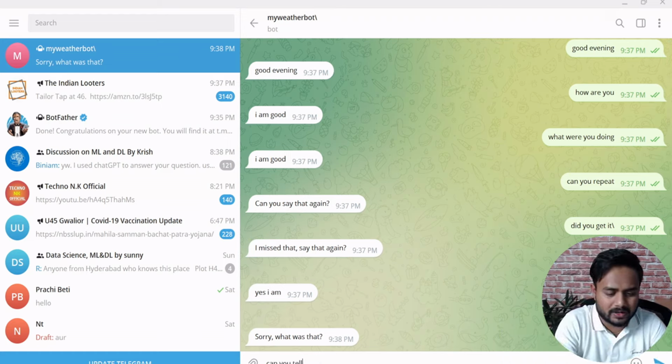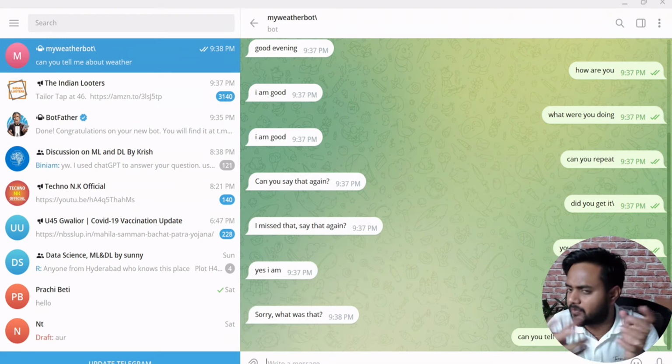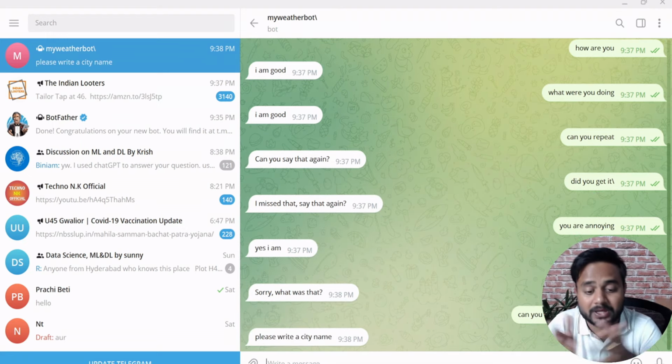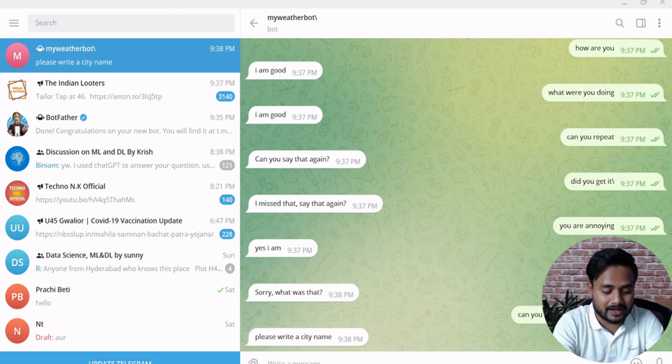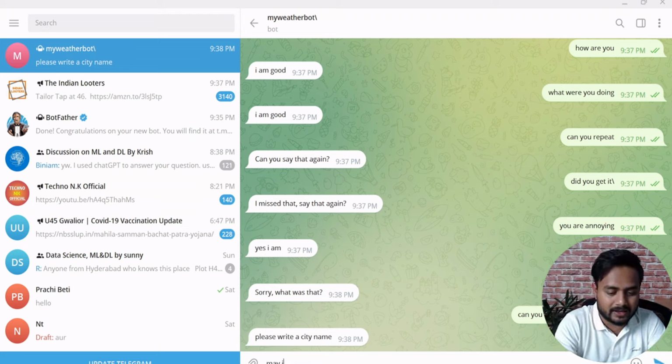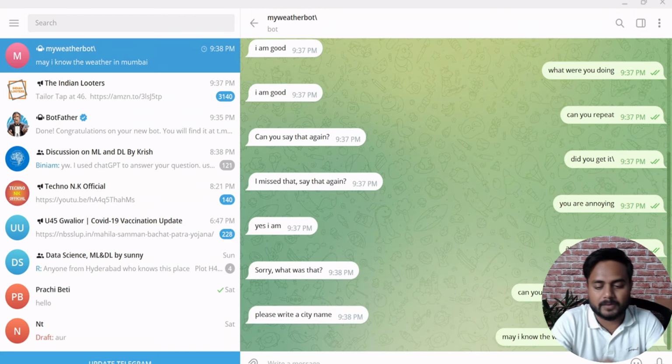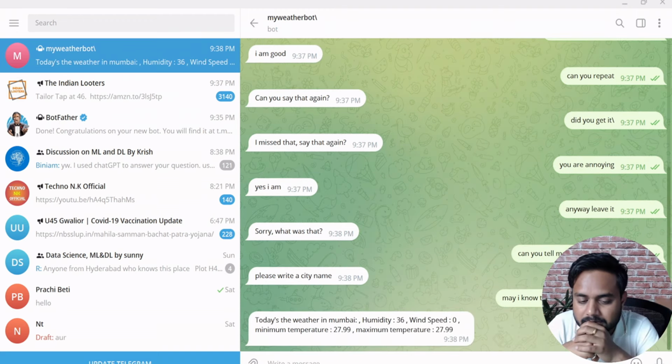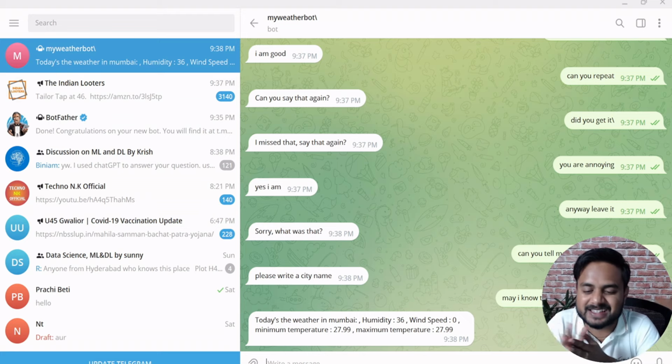Okay, so I can write over here, can you tell me about weather? Let's see what I will be getting here. It is saying, please write a city name. So I can write, okay, may I know the weather in Mumbai? Let's see. Yeah. So guys, successfully we are able to get the weather in Mumbai.